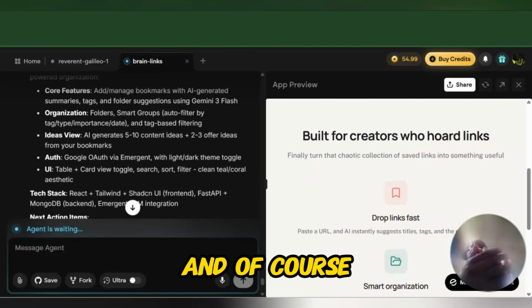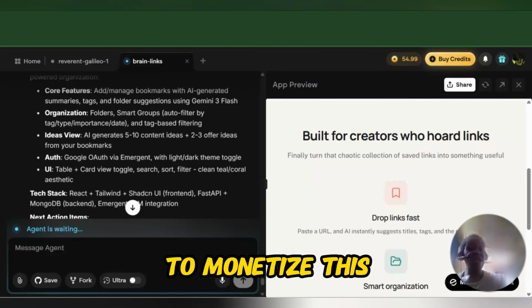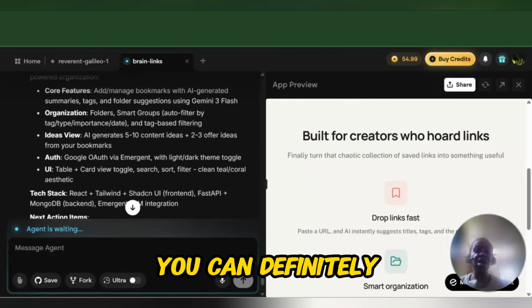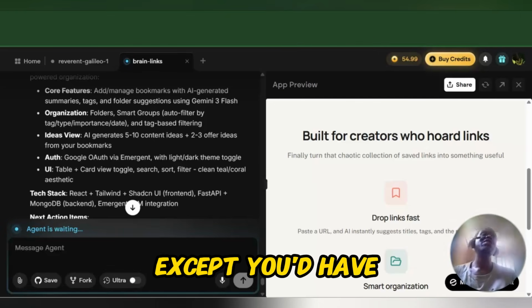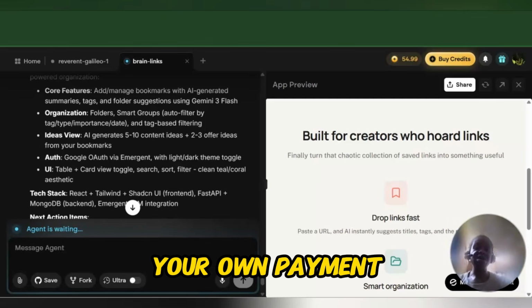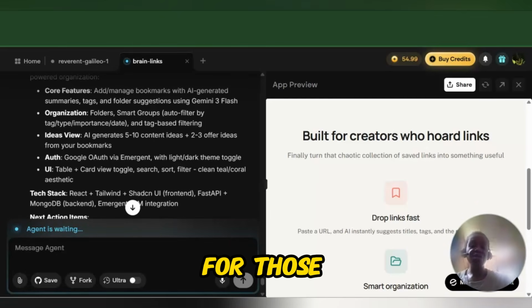And of course, again, if you need to monetize this, you can definitely go ahead and do so, because you do have all the means to do that, except you'd have to come up with your own payment processor. I recommend Gumroad. For those who understand and know, Gumroad is one of the best ways to do that.